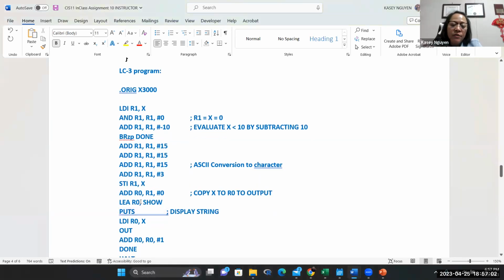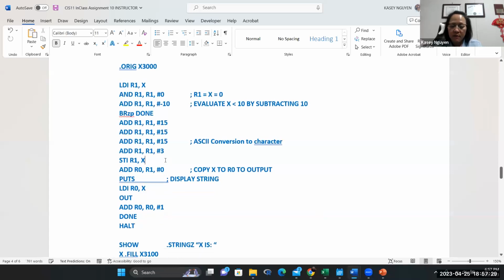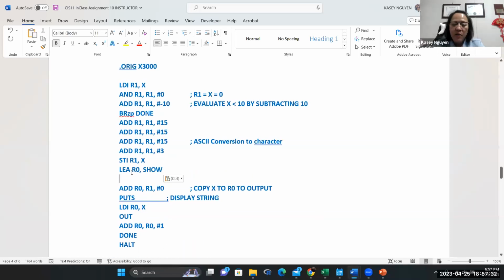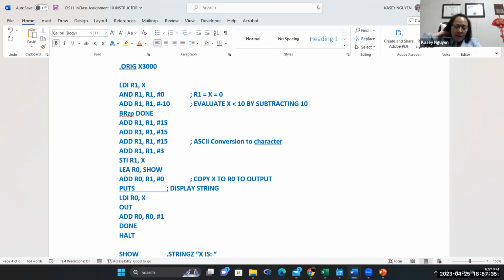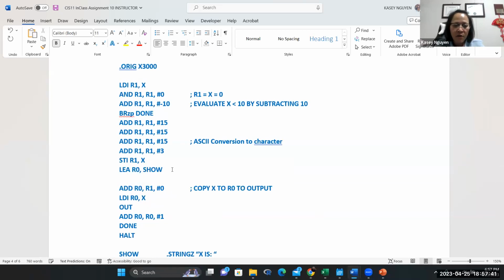And I want to load effective address to register 0. And then that's going to give me the show. Actually, let me think about this real quick. This should go before this. So it is a sequential process, right? And then this should go before this. Sorry, you guys.